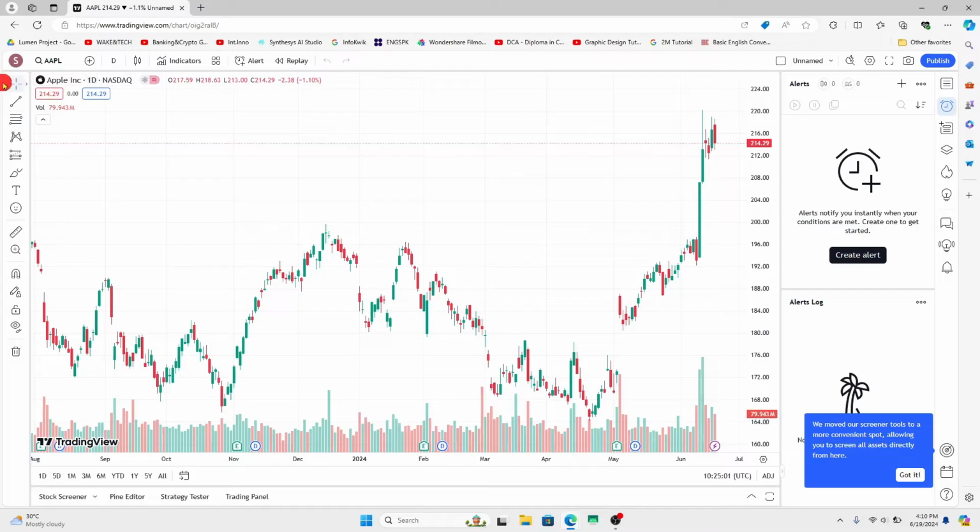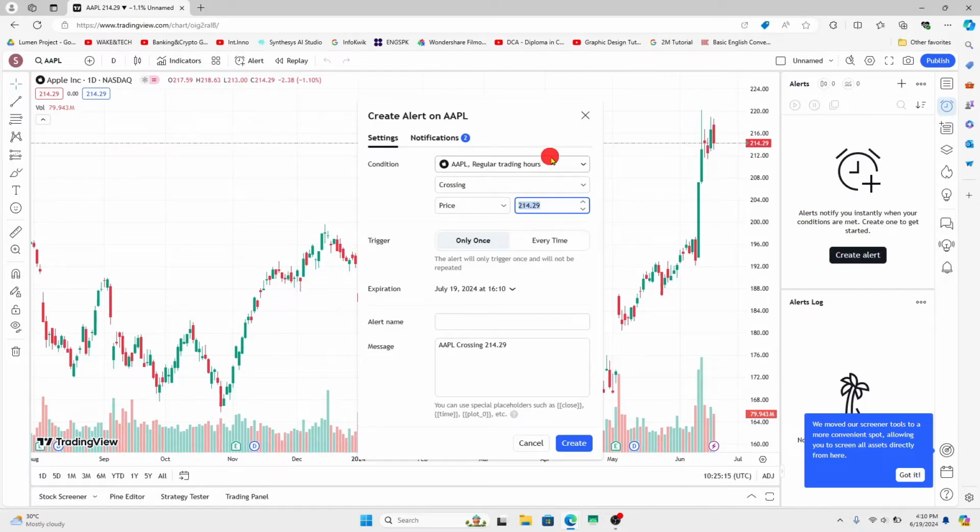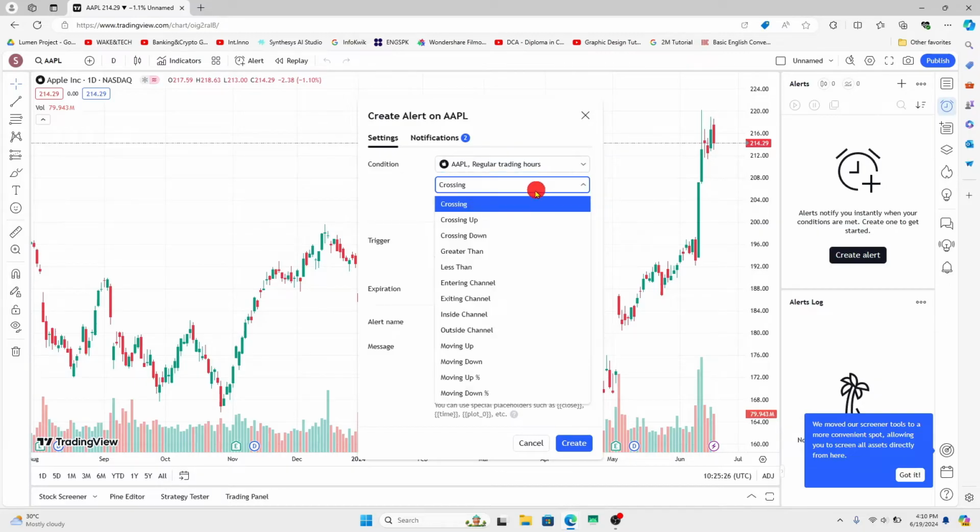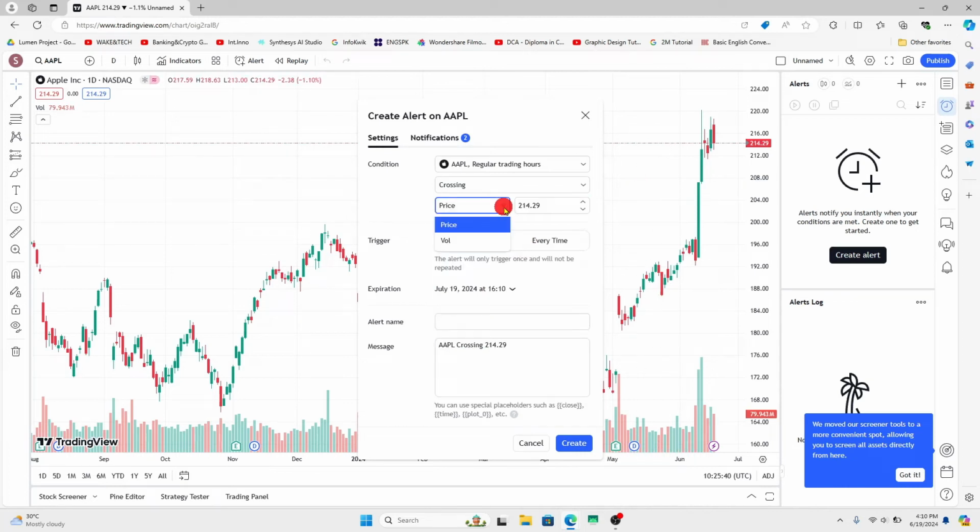You can choose your chart from the left menu, and once you see your desired chart, click on the create alert option. Now, from this page, choose the type of condition that you want to set, whether by trading hours or volume. Now, within the second option, choose the condition on which you want to set your indicator. You can then choose between price or volume and then define your value.